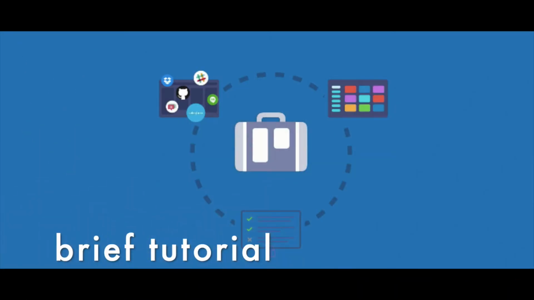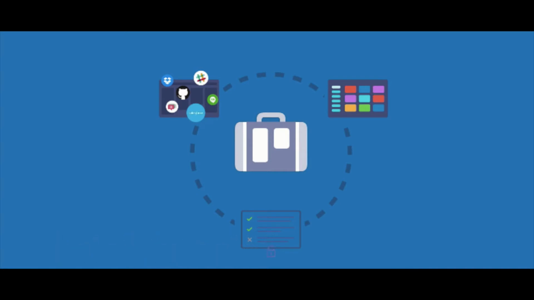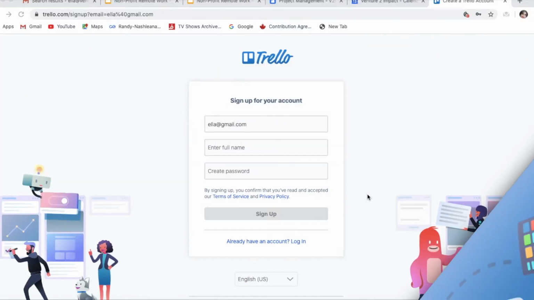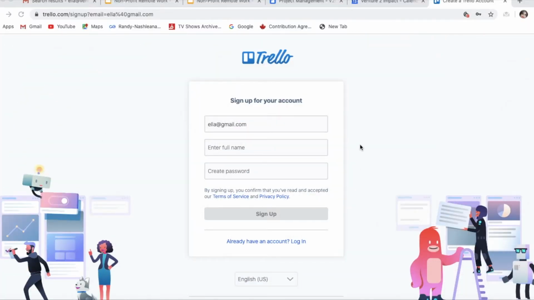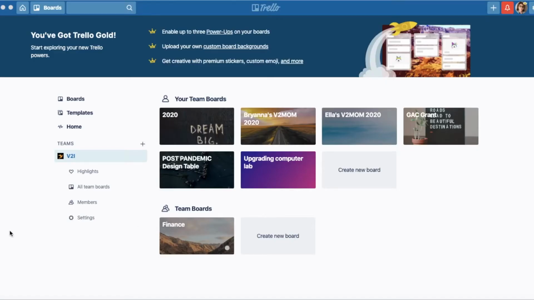Next, you can watch our brief tutorial, How to Begin with Trello. Go to Trello.com and sign up. Enter your email address, full name, then create a password, click sign up, and the web will take you step by step to creating your own Trello space. Start by creating your project team.